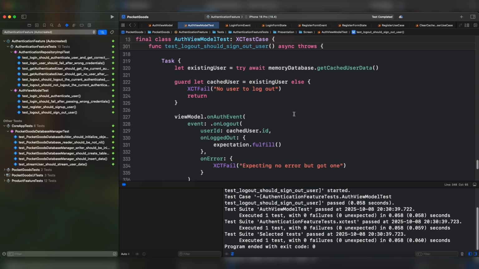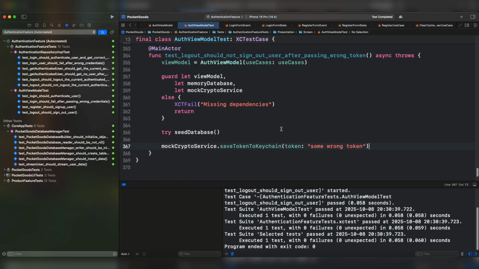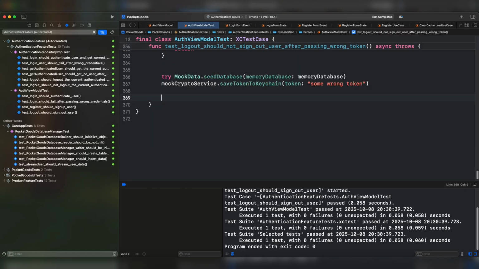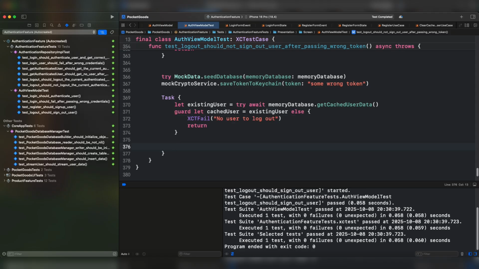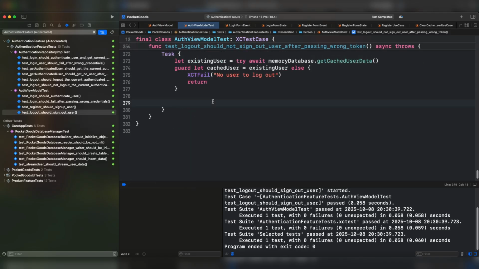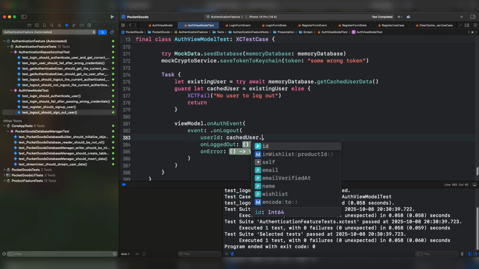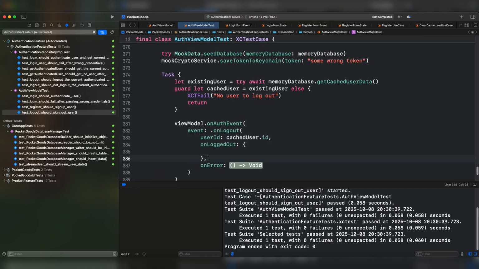Let's make sure that the logout function should not sign out user after passing wrong token. Let's try to do the same thing here. Surround this block with task, and let's save the existing user from the memory database and call get cached user data. We have to fail the test basically if this existing user is null. Let's set the expectations, and you have to trigger the event on auth event logout. For the user is cached user and ID, on logout, and on error.